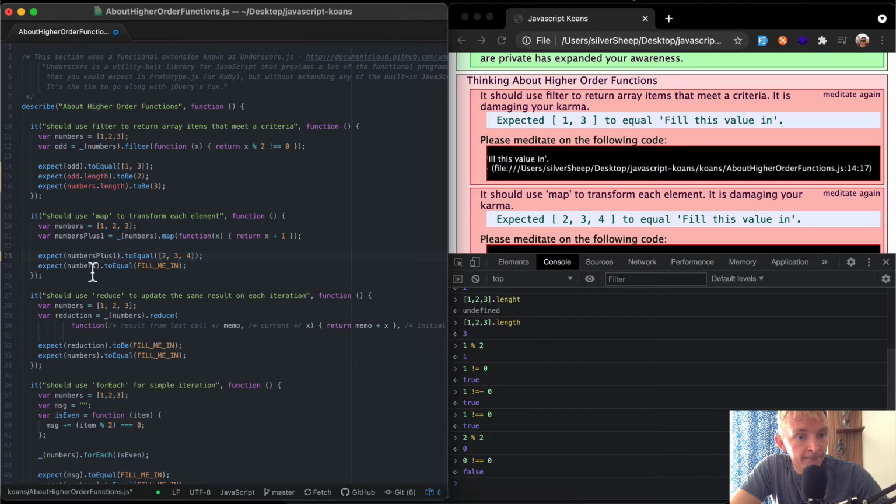I think that's right. Then the numbers to equal... Fill me in. Numbers. Oh, I think the point is, does map transform each element? I think the map stays the same, but I'm not sure.